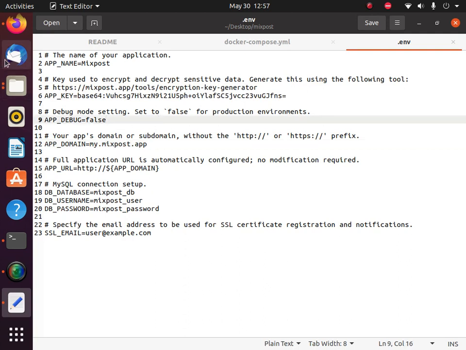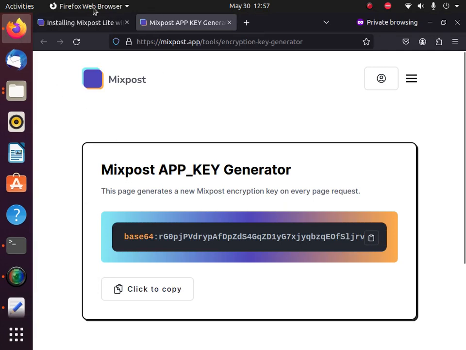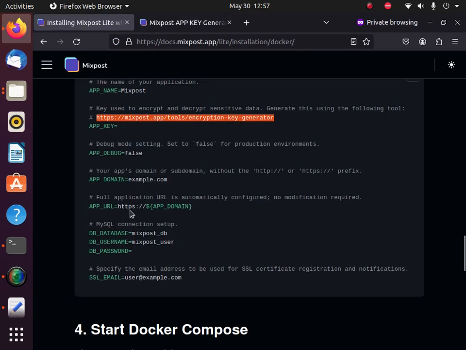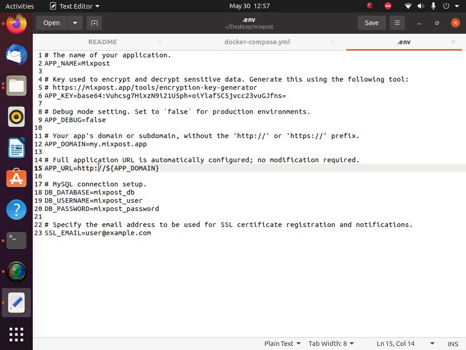Next we have a debug mode setting, which we will ignore. We have a domain or subdomain. I changed it to my mixpost.app, but if you own a URL and you're pointing at the server, you should input it here. And our full application URL is here. Now the important thing here is to change the URL from HTTPS to HTTP, as we're doing this without SSL.